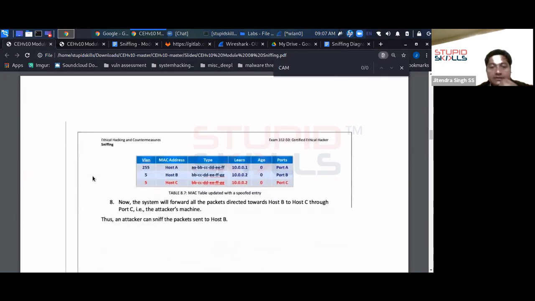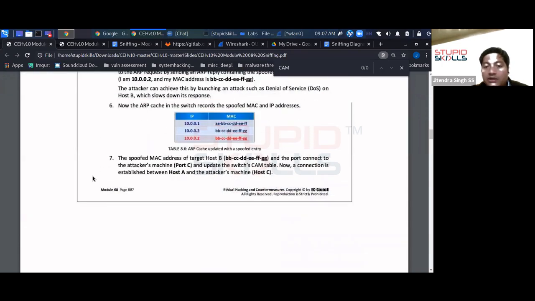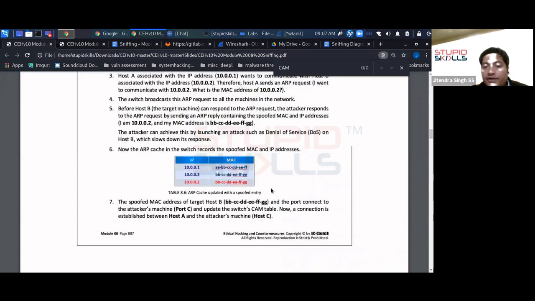Yeah, something like this. See, you have a VLAN, then you have a MAC address, and then the type and the age and the ports to which it is mapped. So this kind of table is there in the switches, and in the ARP cache you will find a mapping between a MAC address and an IP. What active attacks do is manipulate and try to disturb this kind of mapping, which confuses a particular device or host.